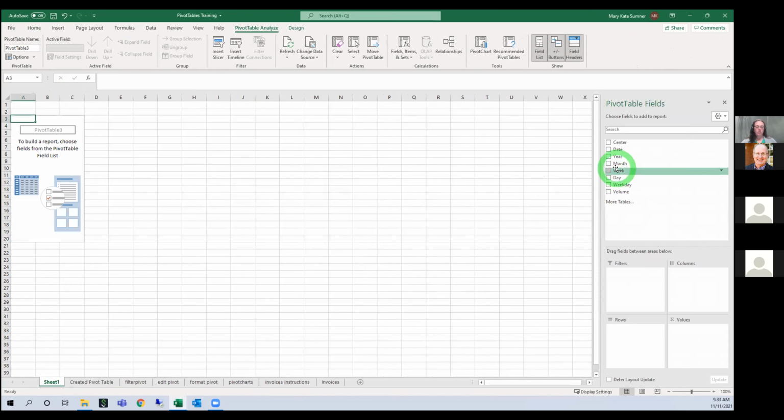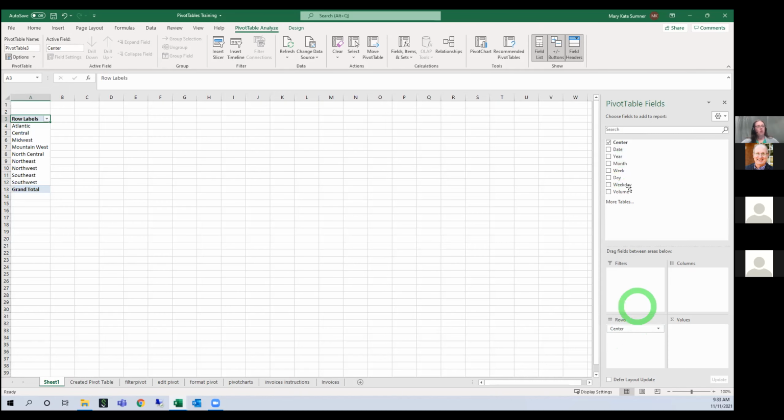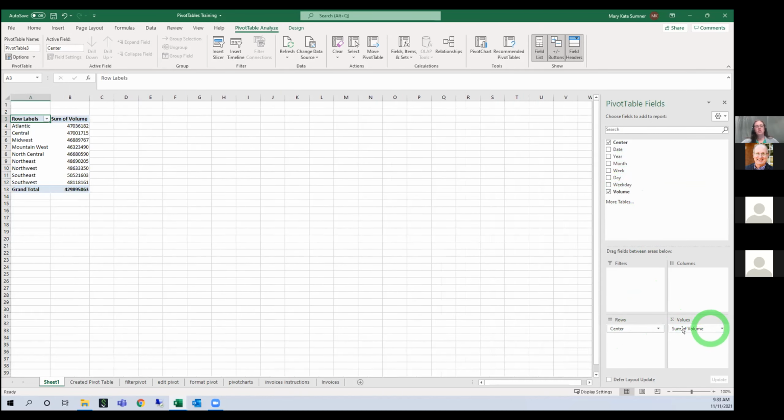And like I said, total volume for the centers by year. Okay, so there's a couple of ways to do that. You can pull the center down to rows, grab the volume and throw it into values and make sure it says sum. You always just have to double check. Sometimes it'll change it to count when you want it to be sum automatically, or it might change it to sum when you want it to be count. So just double check what it is right here before you move on.